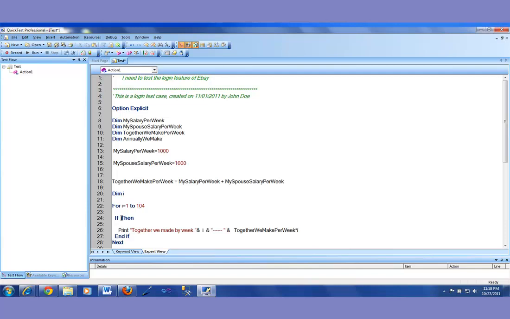My condition is, what is my condition? Let's say if I equals what? 52. Right? If I equals 52, that means that 1 year had completed. Then I want to say something, right? What do I want to say? Print is we are happy that we worked for 1 year, 1 full year, something like that, right? 1 full year. So this is okay.